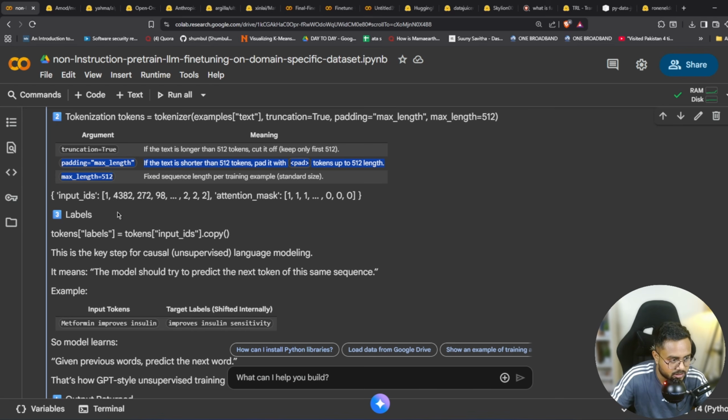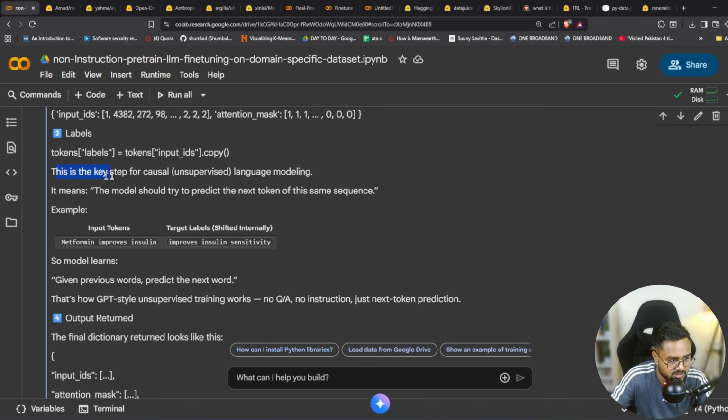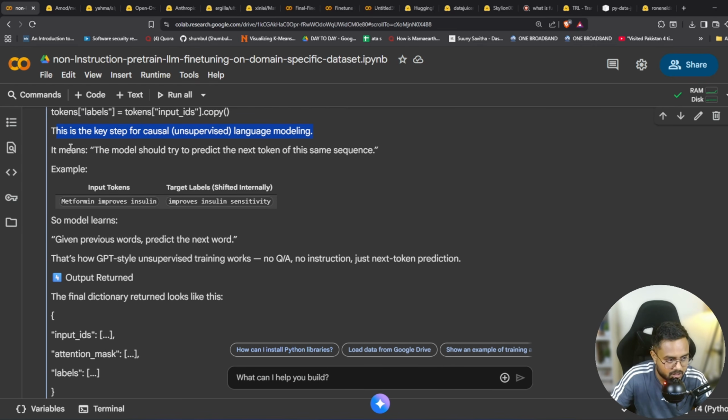So after processing it, I will be getting this particular output, where I will be having two columns: input IDs, which is going to be assigned to every token, and then the attention mask. Attention mask is saying which token is important for the attention layer. Then the labels, guys: token labels is token input ID dot copy. Now why are we doing it? This is a key step for causal unsupervised language modeling. What is our aim? The model should try to predict the next token in the same sequence.